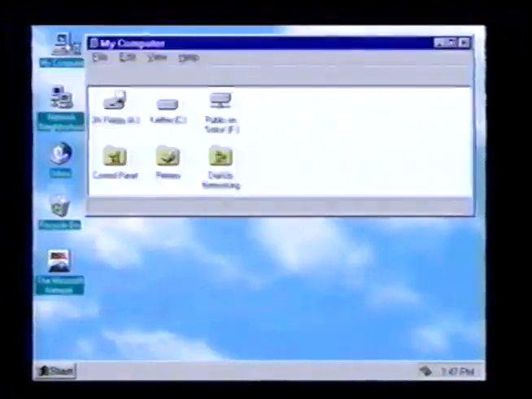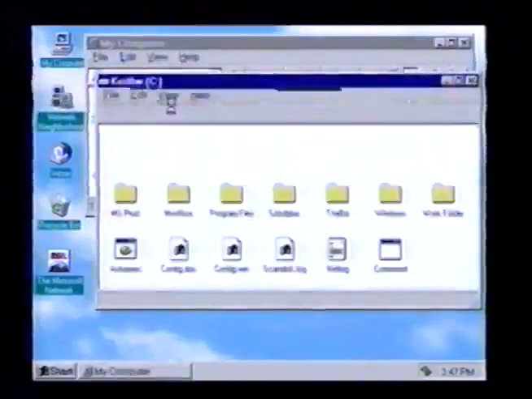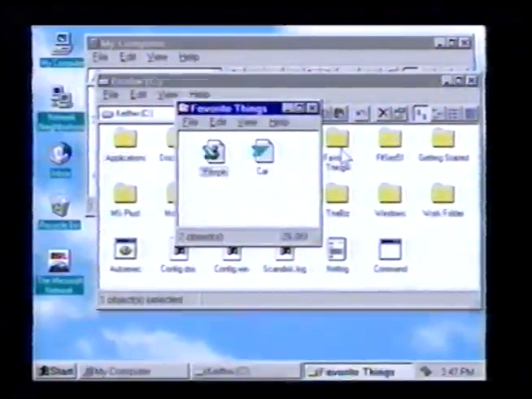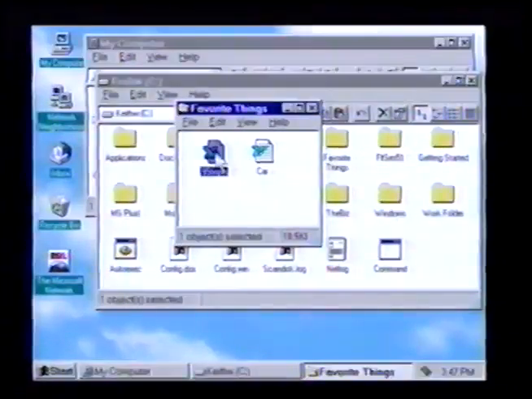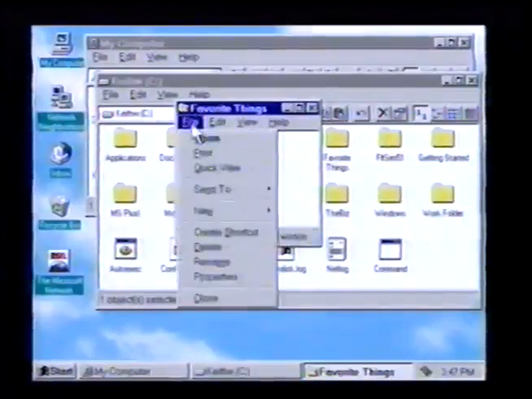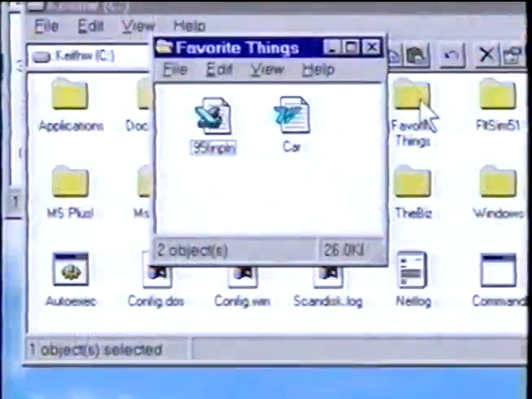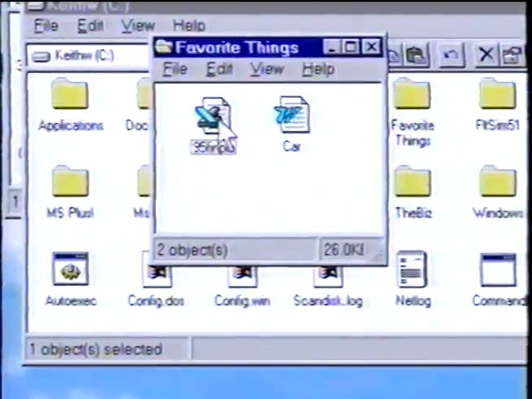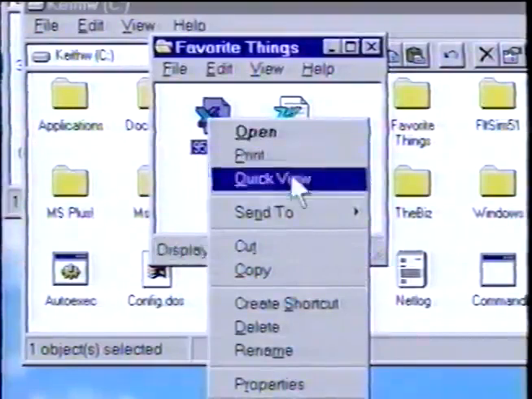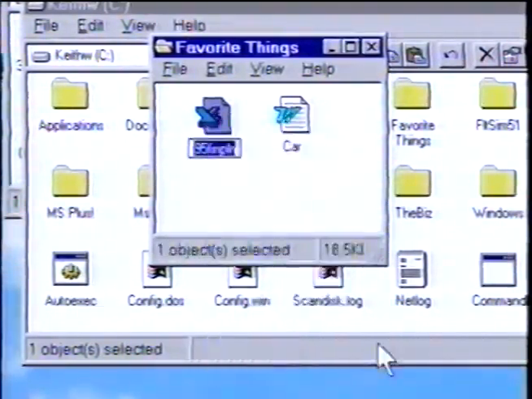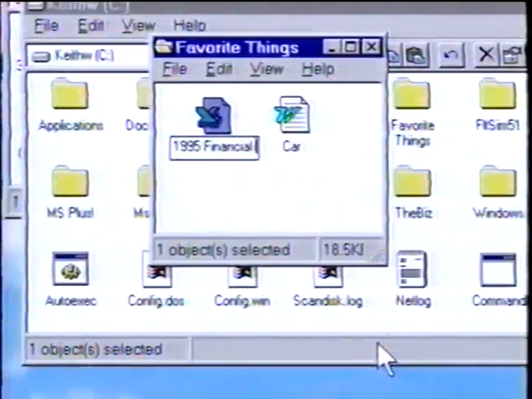Using My Computer, let's find the file. We double-click on our C drive, and then double-click on our Favorite Things folder. We'll select the file we want to rename, and then select Rename from the File menu. Or, let's take that old finplin95 file and name it something that makes sense. We'll right-mouse click on it, select Rename from the Shortcut menu. Now we can type in 1995, Financial, Plan, and we're set.